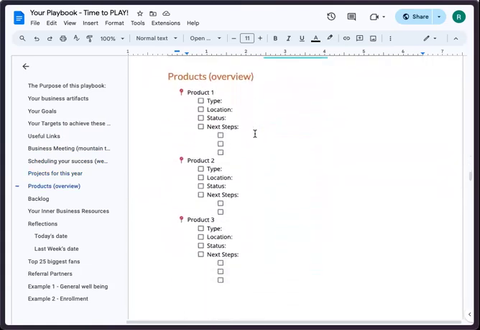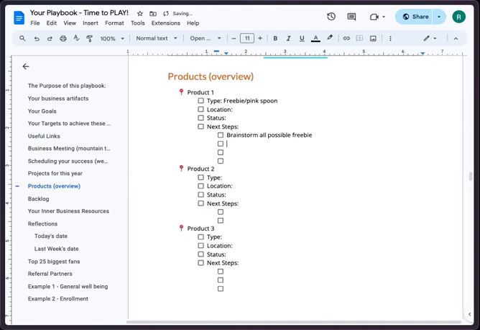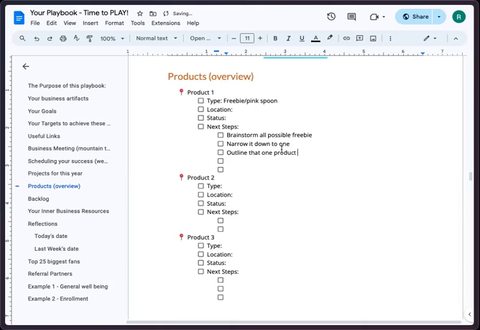And then here, same model for the products. This can be your business model. You might say, this type is the freebie, the pink spoon, and then you map it. If you said, okay, I need to build that entire business model in 1 month, you can see it's going to be overwhelming, and you've got to break it down. Here's the one freebie I'm going to do. First step is brainstorm all possible freebies, narrow it down, outline that one project, right? One product. You can see where that would go.